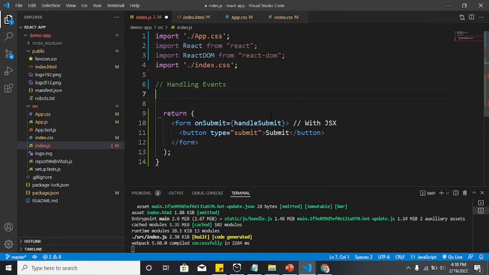All right, now let's look at the next topic, handling events. So what is handling events? Now in React you need to have these two concepts in mind. The first one is that React events are named using camel case rather than lowercase. And the second one you need to understand is that with JSX you can pass a function as the event handler rather than a string. So let's start with the first example.